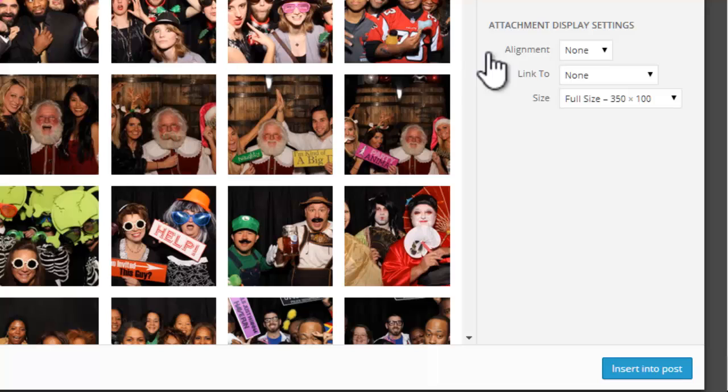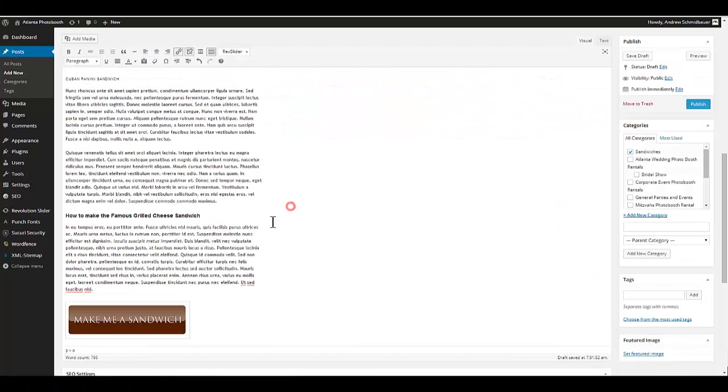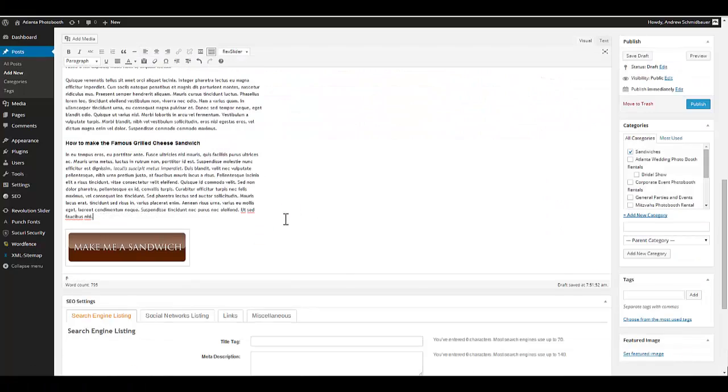Actually, I'm going to hold off a second. Down here on the right with alignment, I'm going to click on left align. Link to, we're going to add a custom URL, and I'm going to type in /contact. That's going to go to the root and then go to the contact page. I could type in http:// and put in the entire path of the URL I'd like to send people to, but in this case I'm not going to do that. I'm just going to type in /contact, and we'll use the full-size image for this. Insert into post, and you can see here this is my call to action.